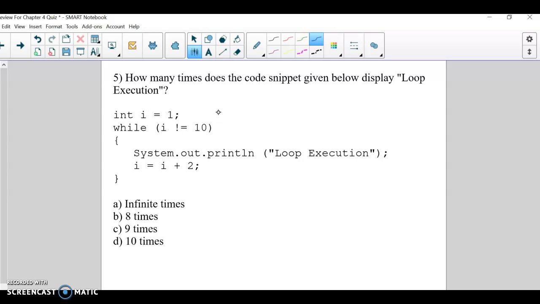All right, how many times does this code symbol display? So basically, how many times does it run? Because it's going to display it once per run. So pause the video again, give it a shot.